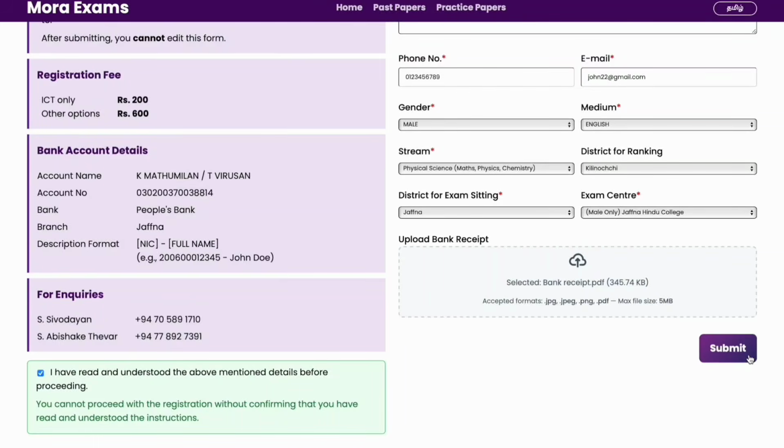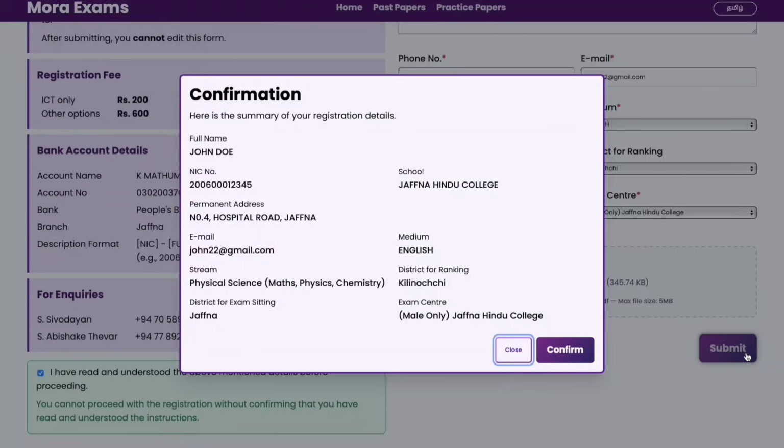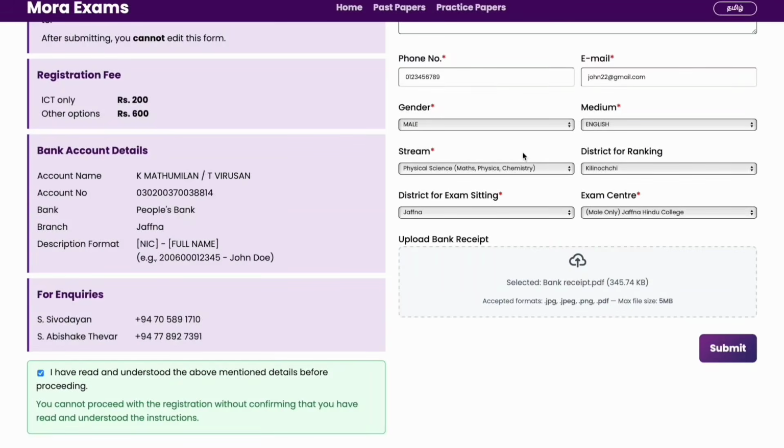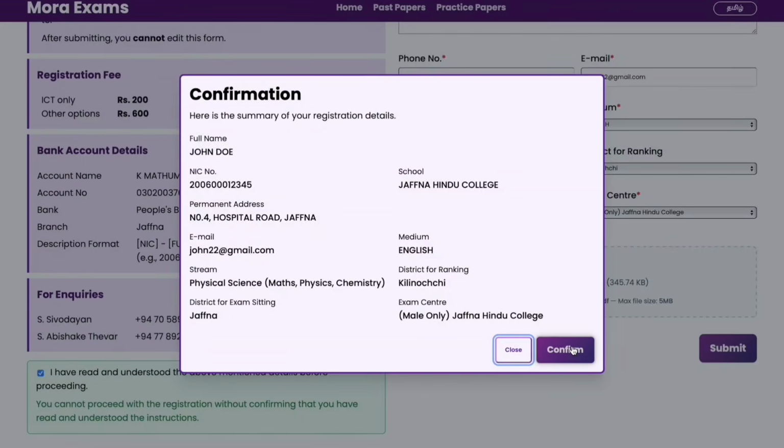Once you have uploaded the file, you can submit the form. If all the information is entered correctly, a confirmation pop-up will be shown. If there are any errors, an error message will be displayed at the bottom of the form and no pop-up will be shown. Recheck whether your details are correct. If there are any mistakes, click close and then you can edit your form. If everything is correct, click confirm.